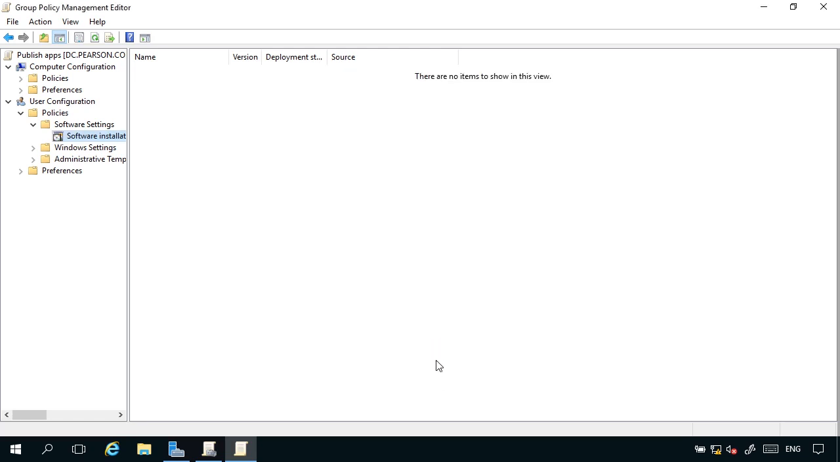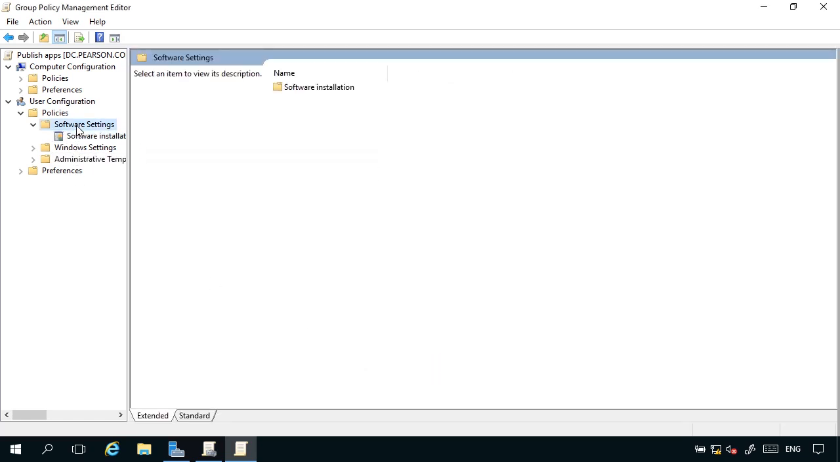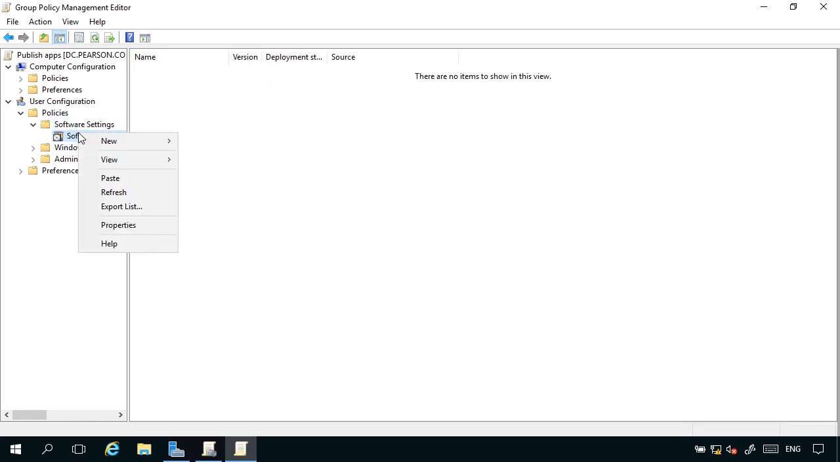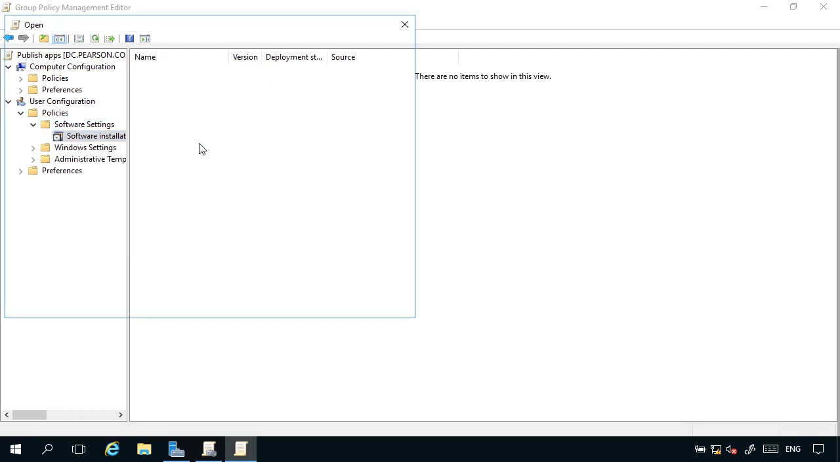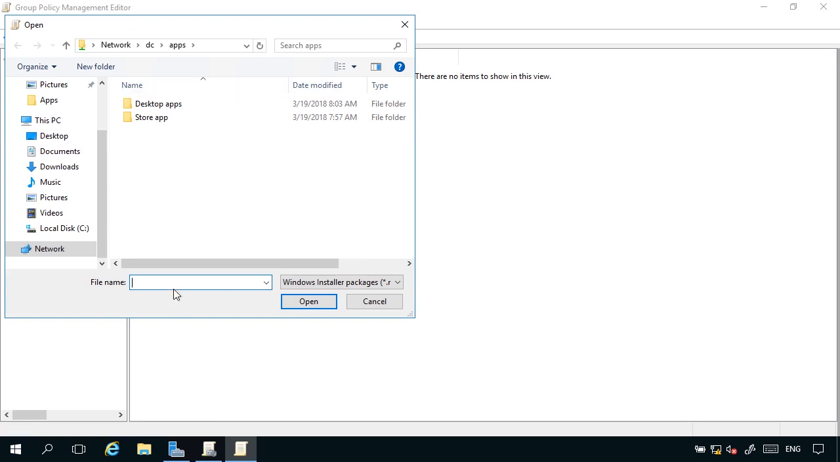So click OK for that, and then I'm going to create a new package. New package, and specify, as you see here, it's already defaulted to \\dc\apps. I'm going to specify desktop apps, and I'm going to choose to make available the Windows 10 Creators Update ADMX file. As a matter of interest, that's just a package that installs some group policy updates.